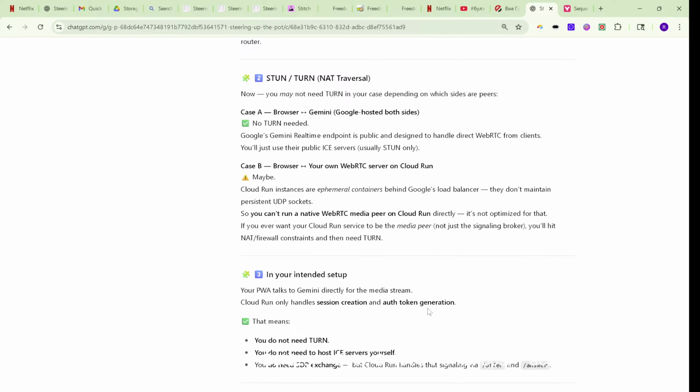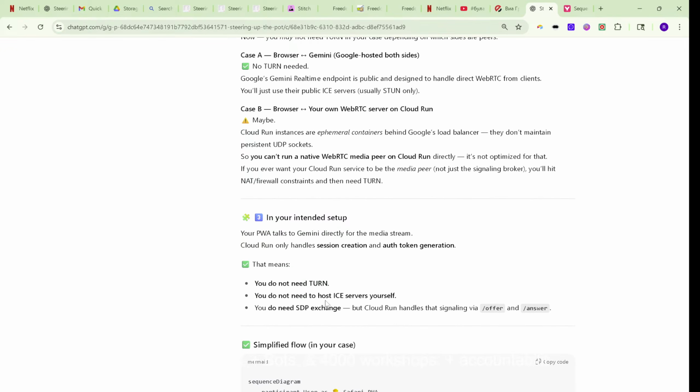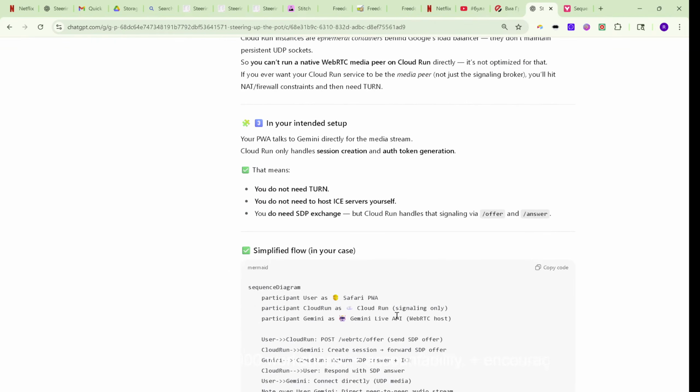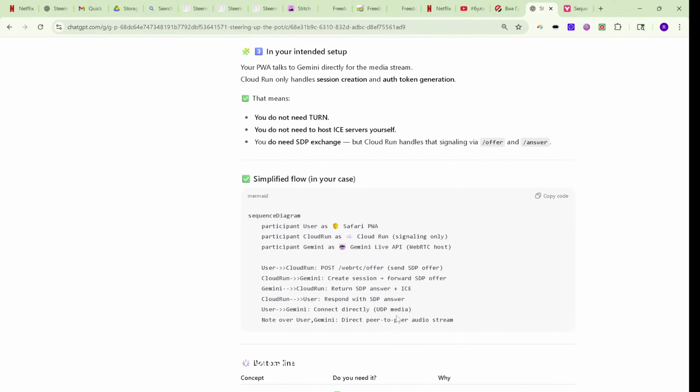This means you do not need TURN. You don't need to host ICE servers yourself. You don't need SDP, but Cloud Run handles that signaling via offer and answer. Simplified flow in your case: participant user Safari PWA, participant Cloud Run as Cloud Run signaling only, participant Gemini as Gemini Live API.